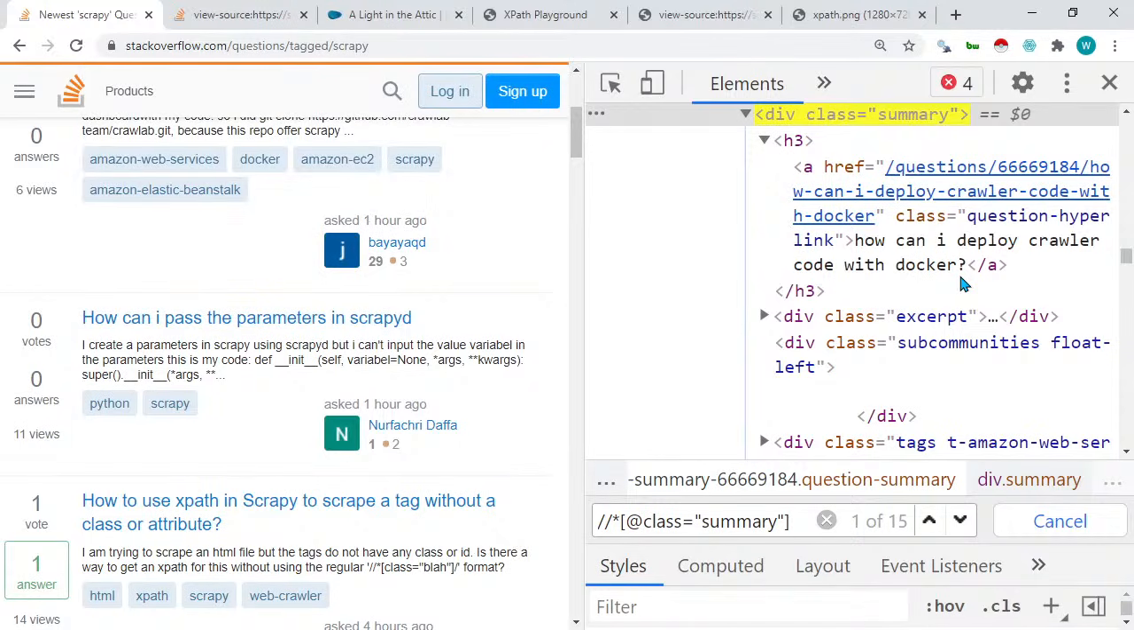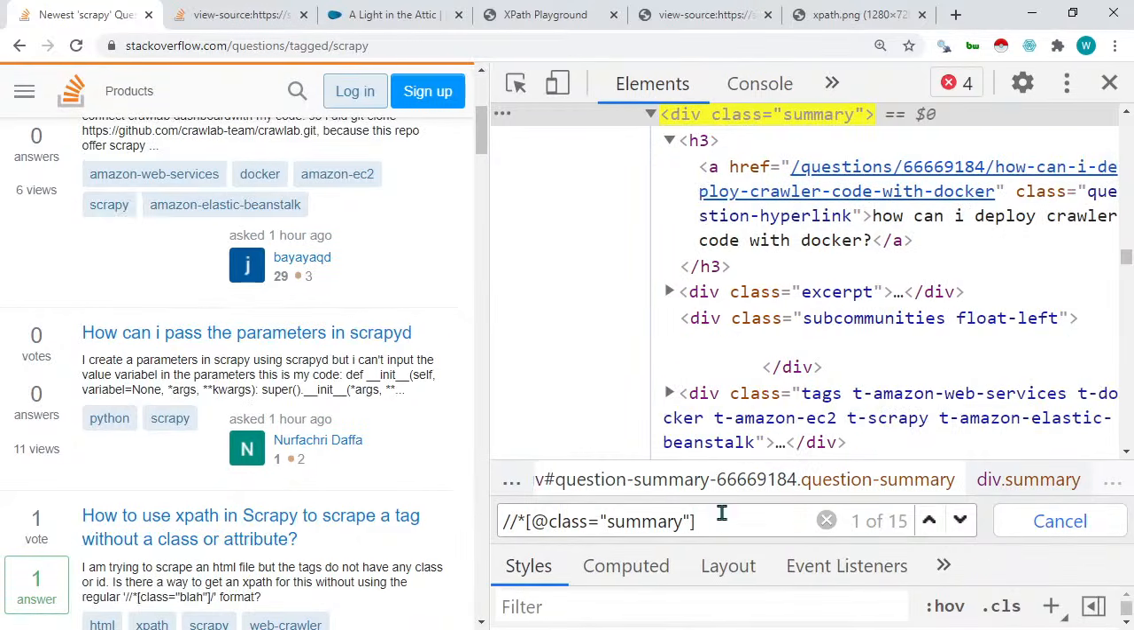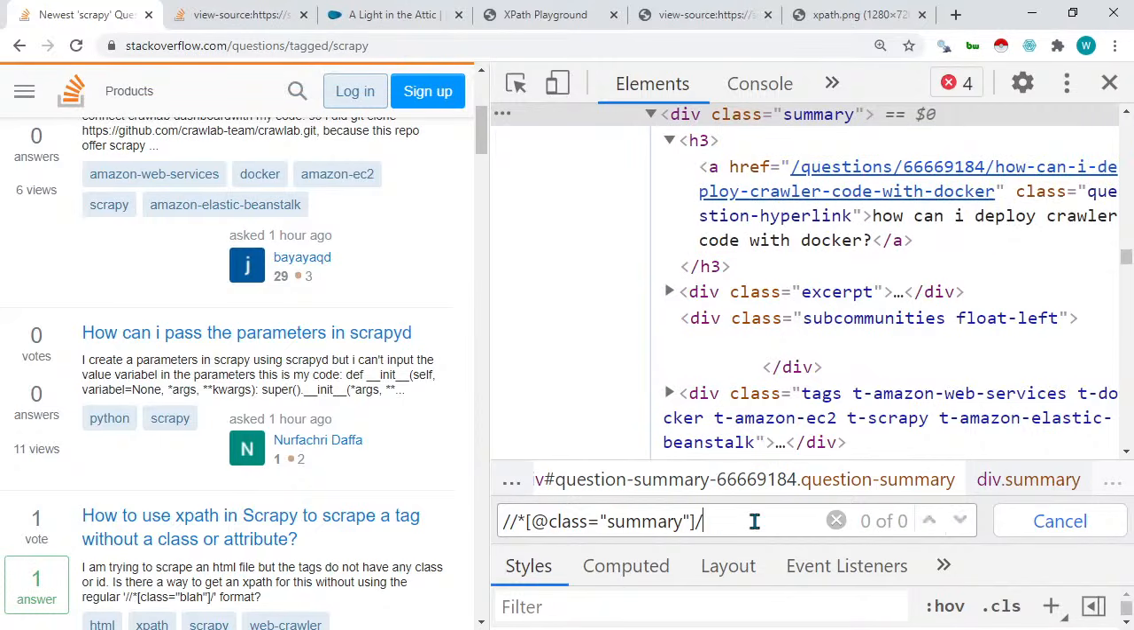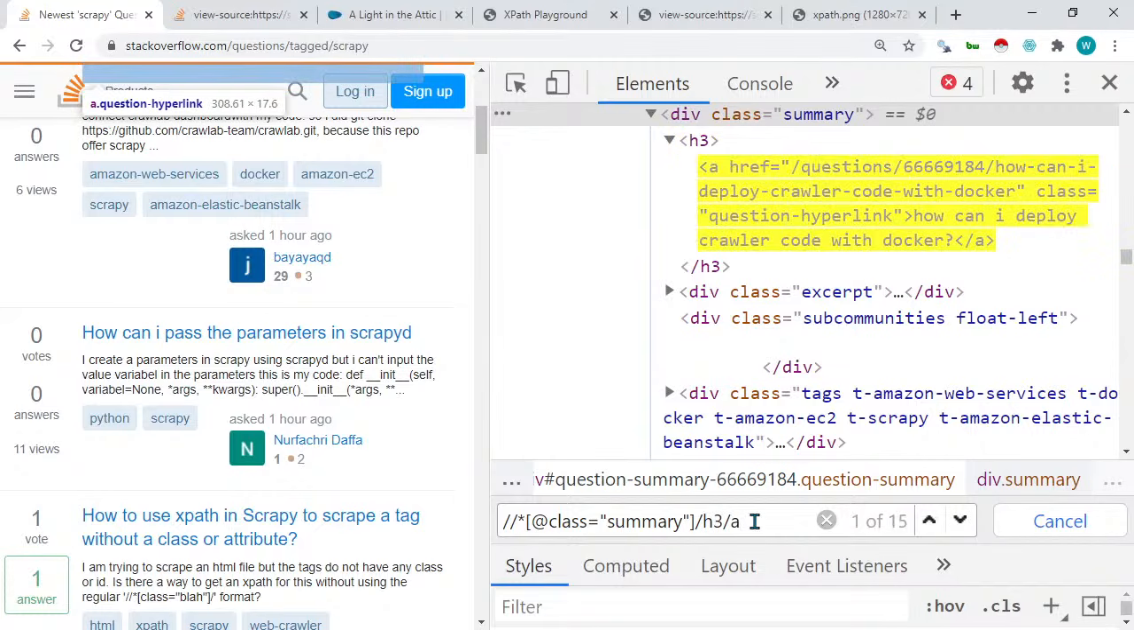So inside summary, I'm looking for all the anchor tags. If I'm looking for all the anchor tags inside summary, I will use //a. So now the count is 93. Now 93 is too much. That means it is selecting anchor tags which are not really the questions. So what I need to do is go h3 and then a. So no // here, h3 and then a.